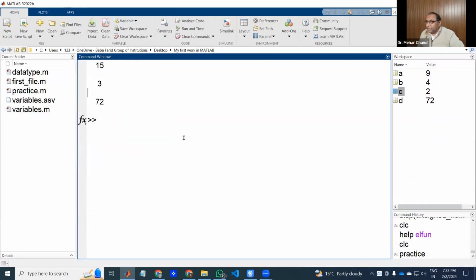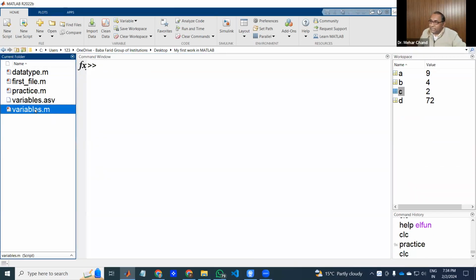Now, the content which we need to discuss today is variables. So this is the file variable which I have created very beautifully.